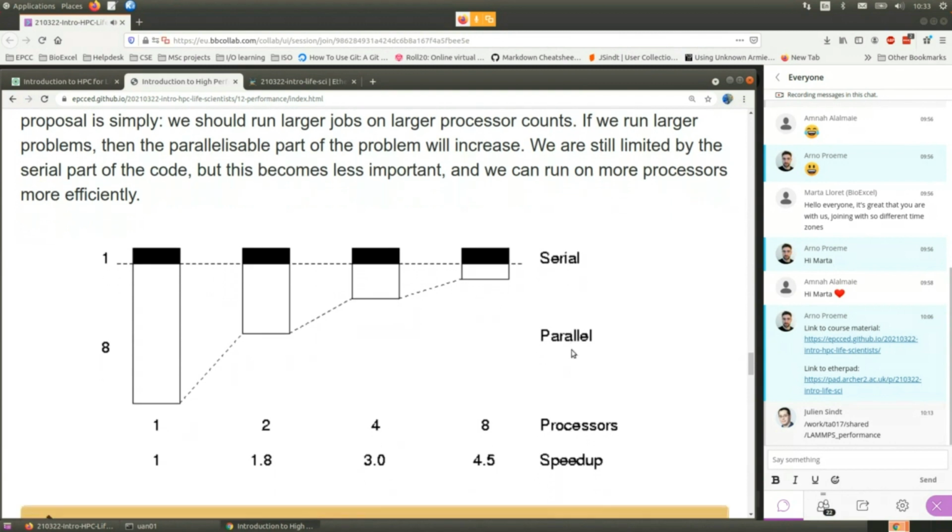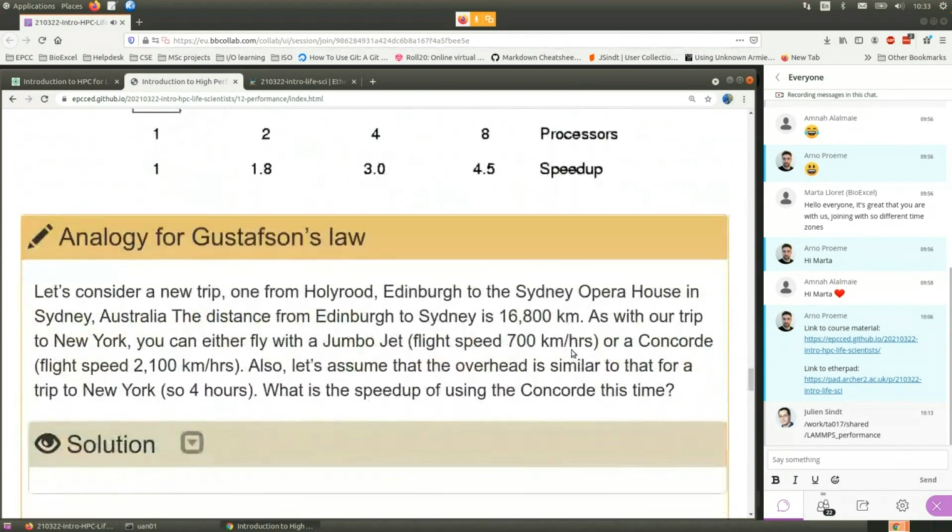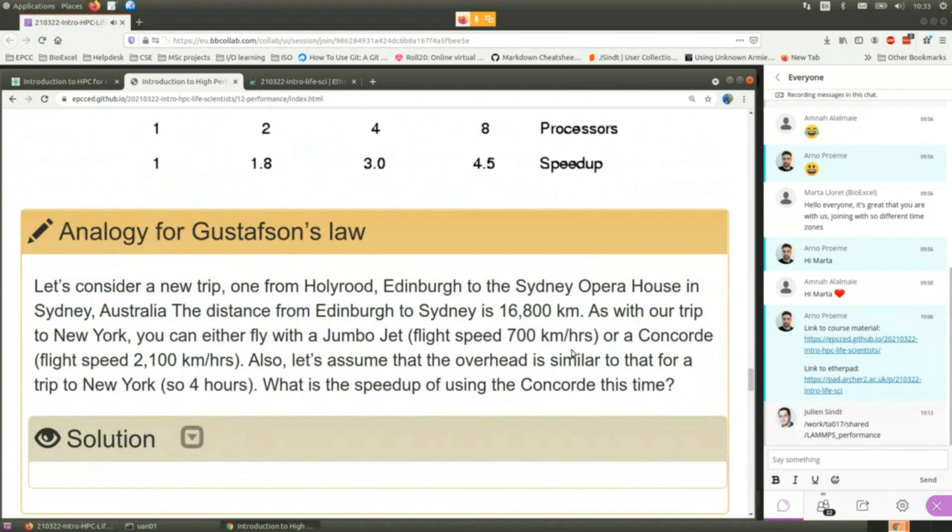I'll show you the results of the LAMMPS job when they finish, but before we do that, I wanted to ask another quick question, and hopefully I'll get more answers this time. Let's consider a similar trip from Holyrood, Edinburgh, to the Sydney Opera House in Australia. The distance from Edinburgh to Sydney is much larger than the distance from Edinburgh to New York. It's roughly 3 times larger, at around 17,000 kilometers. As before, we've still got our jumbo jet and our Concorde, which is just waiting for us.